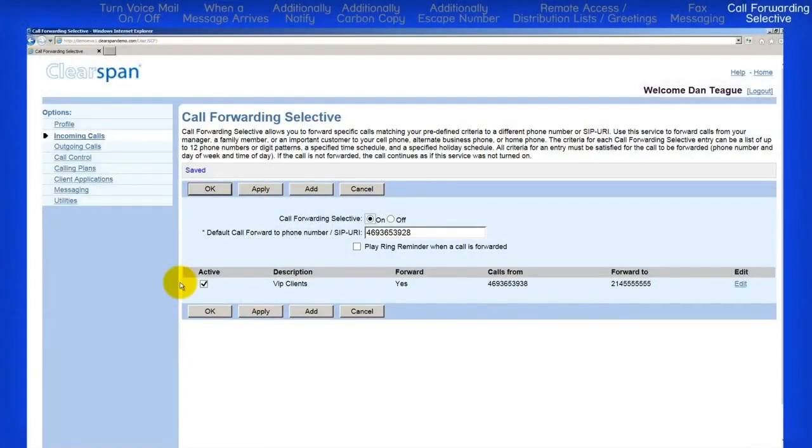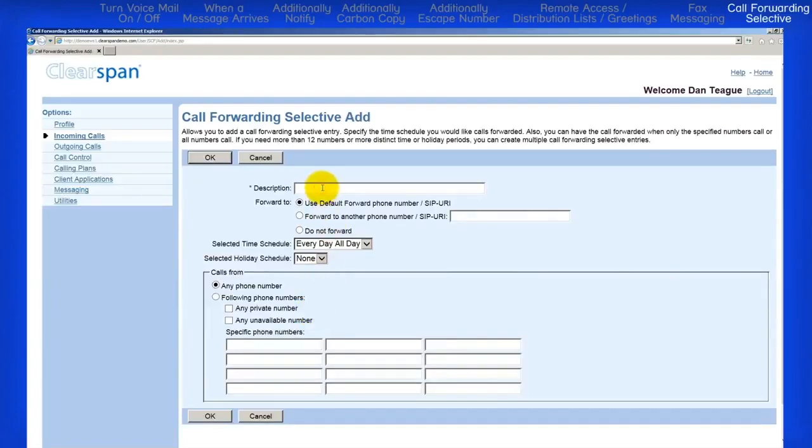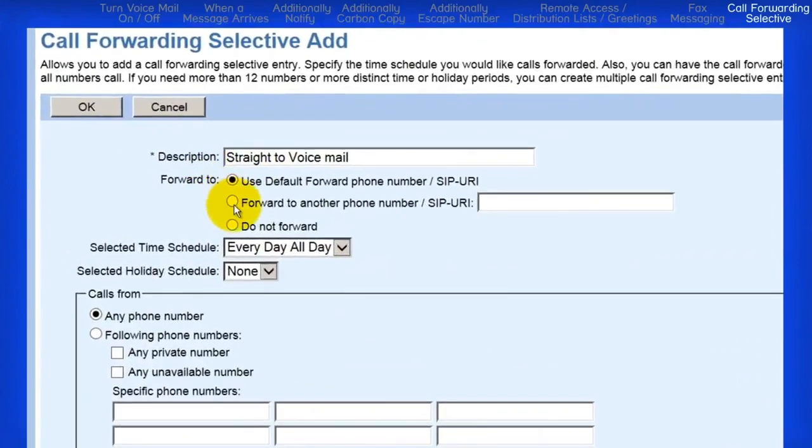Let's set up a straight to voicemail rule. Anytime I get a call from this next number, send it straight to voicemail. Don't even ring my phone. It's the same process. Description. But the forward to number will be the voicemail system number, *62.